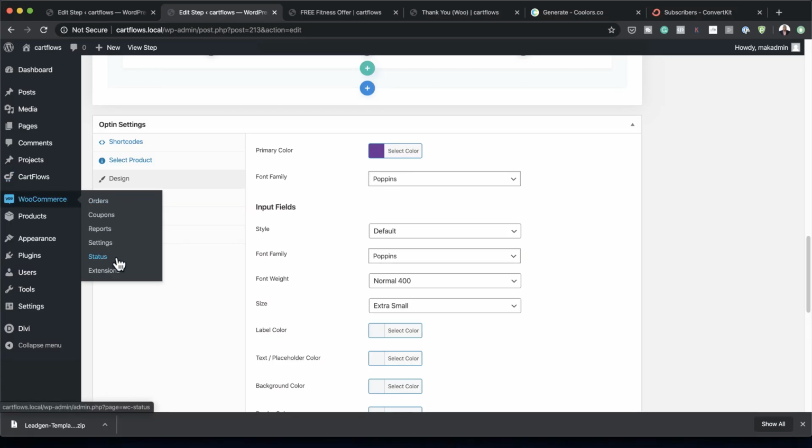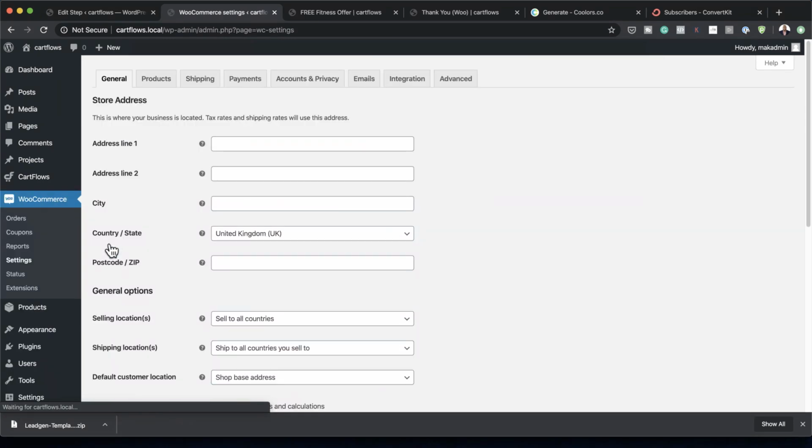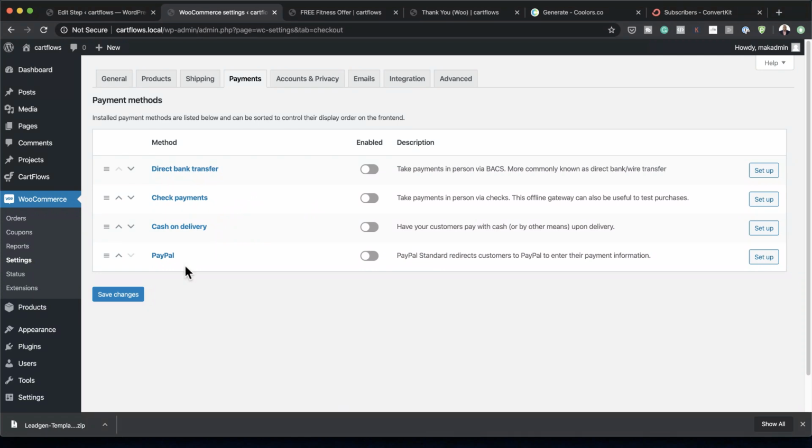So if you come over here to WooCommerce and go to settings, your payment system here is where you want to activate PayPal and Stripe. In fact, I don't think I have Stripe on this one here, so I'll need to add the Stripe plugin. So this is where you'd set it up, and that is why this didn't show.